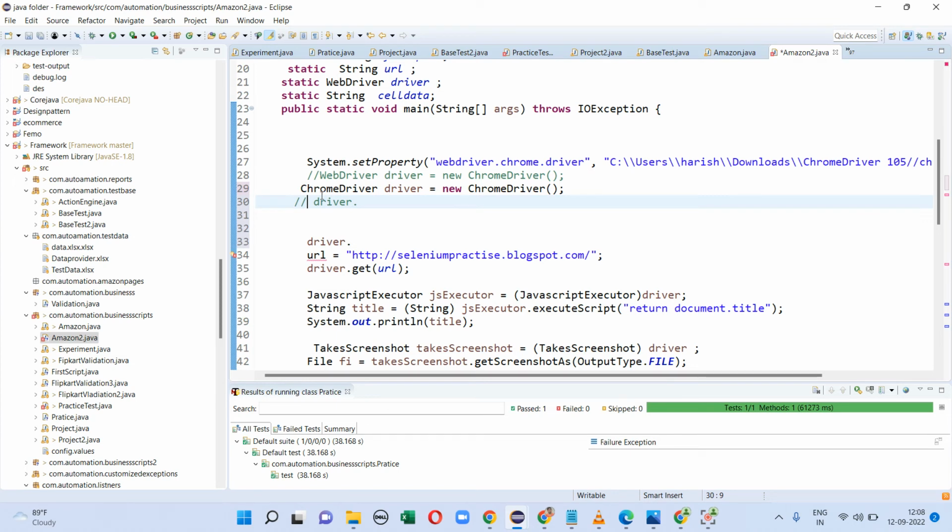For example, here I'm not getting any error, because this particular driver object I'm not converting to a JavaScript object. Why? Because here I need not do the typecasting. I'm not getting any errors.